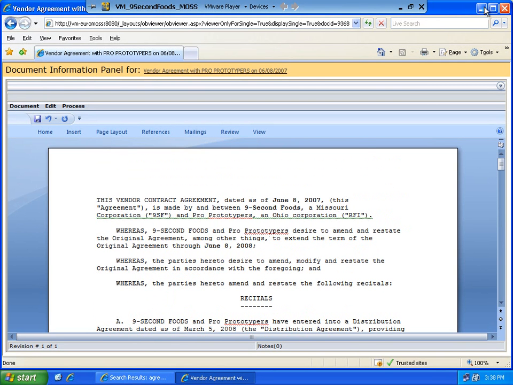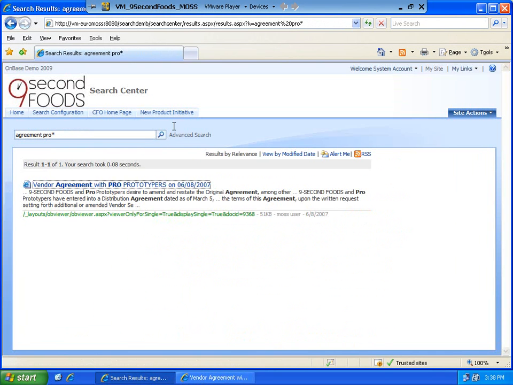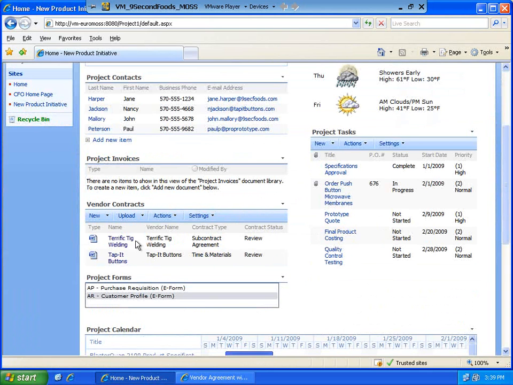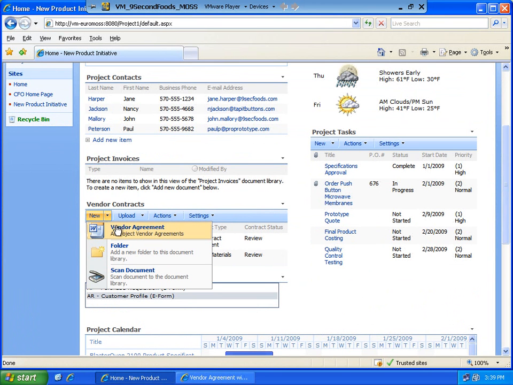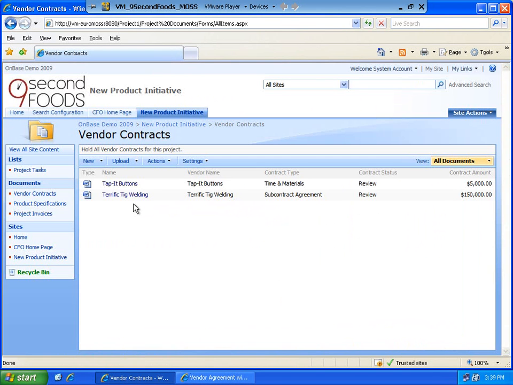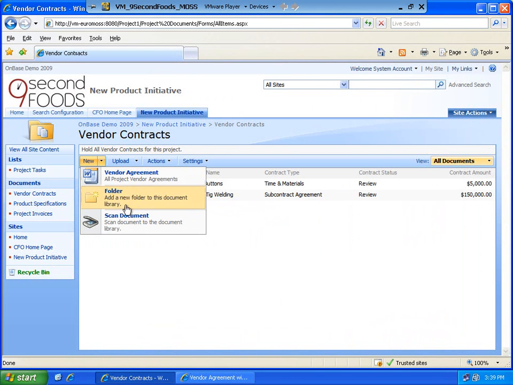I'm going to minimize this window because I may have wanted just to have that old agreement available to me as a point of reference, and I'm going to go back to my new product initiative page. Now that I've got that past agreement as reference, I'm going to create a new vendor contract, and in doing so, I'm going to be leveraging standard capabilities of Microsoft SharePoint, allowing me right off of a SharePoint document library to create a new vendor agreement. I could do that here right off my main view, or I could even drill into my vendor contracts document library. Again, very familiar to a SharePoint user.